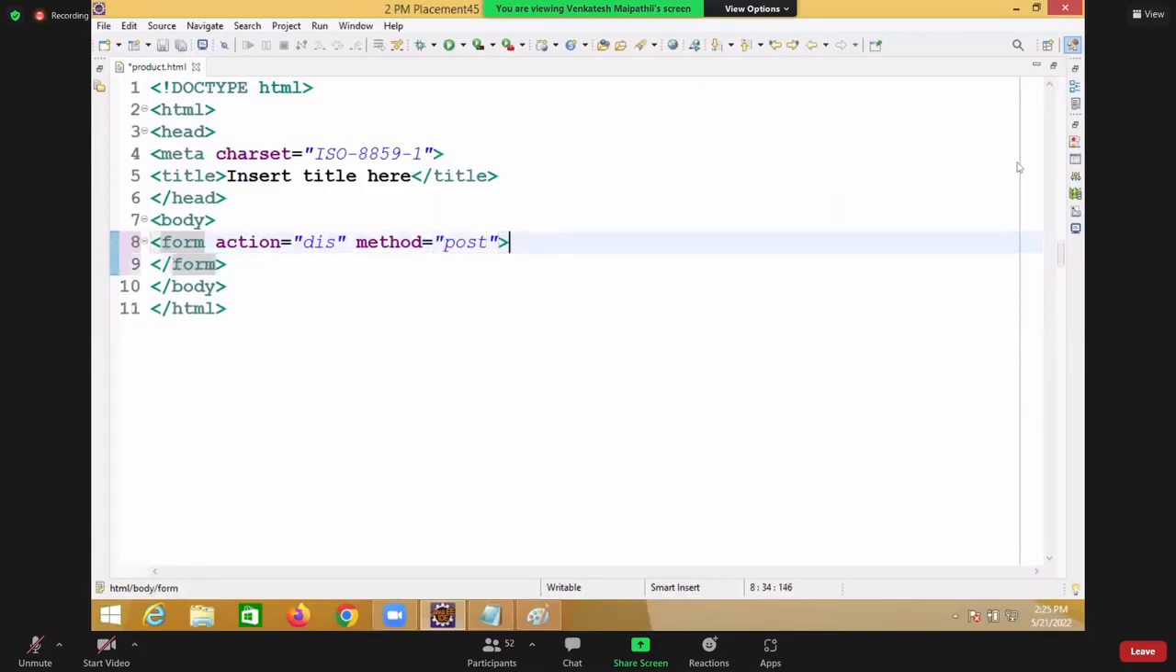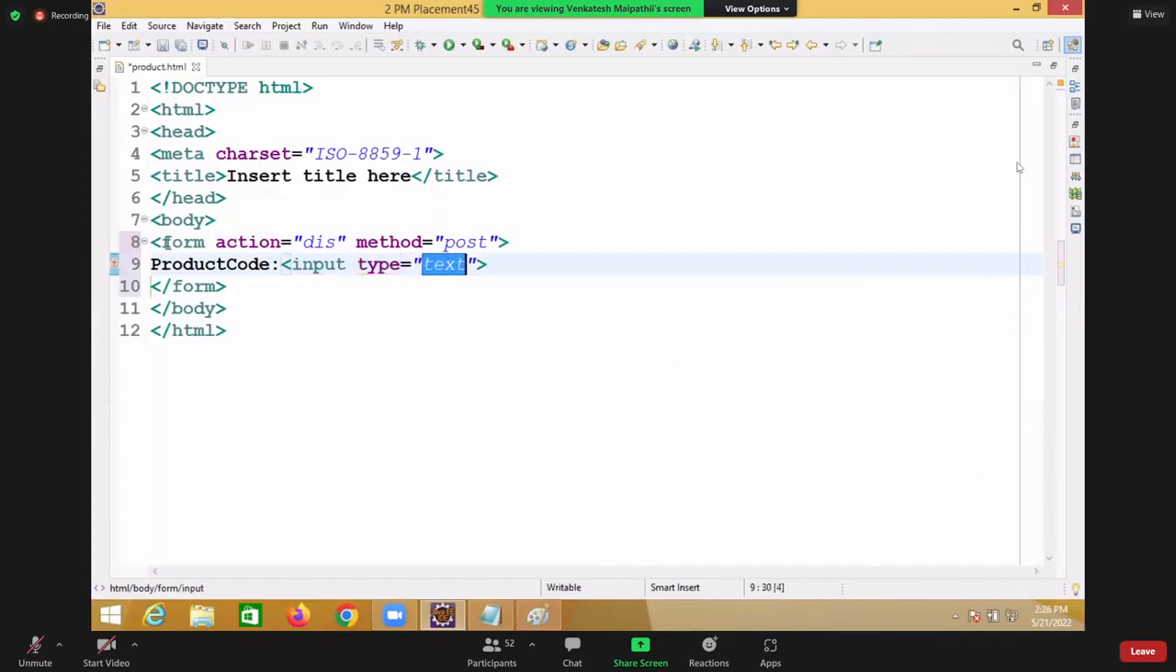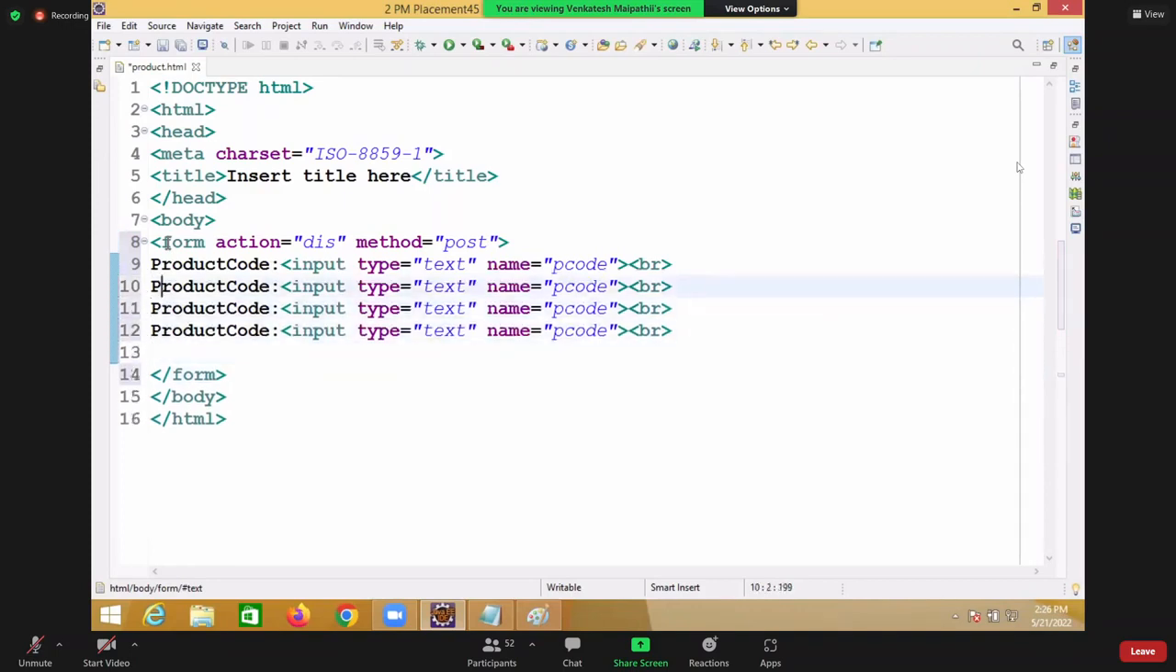So here you are reading the product code input. Type is equal to text, name is equal to p code, then br. So repeat this four times: product code, product name, product price, product quantity.